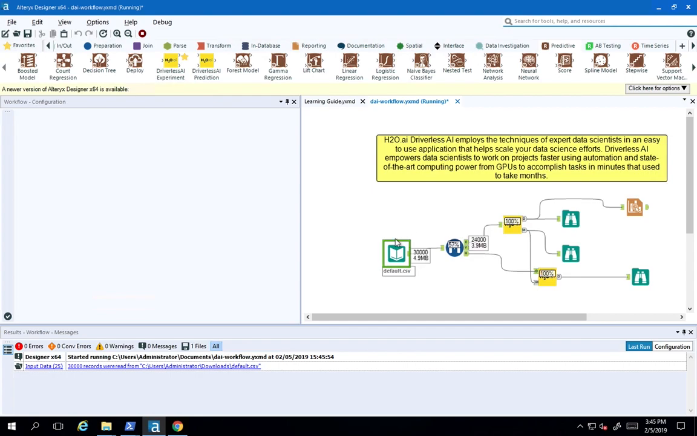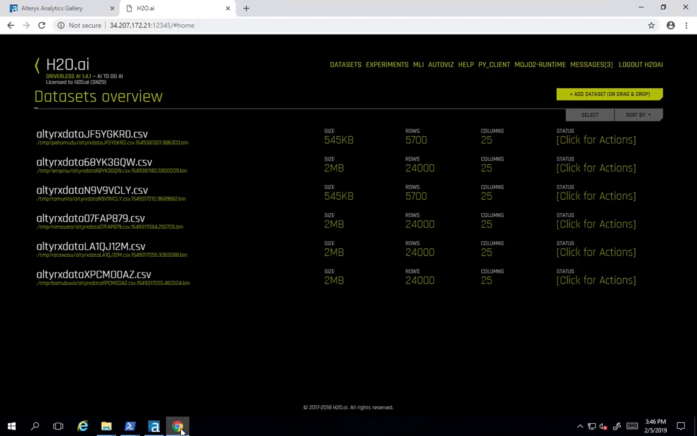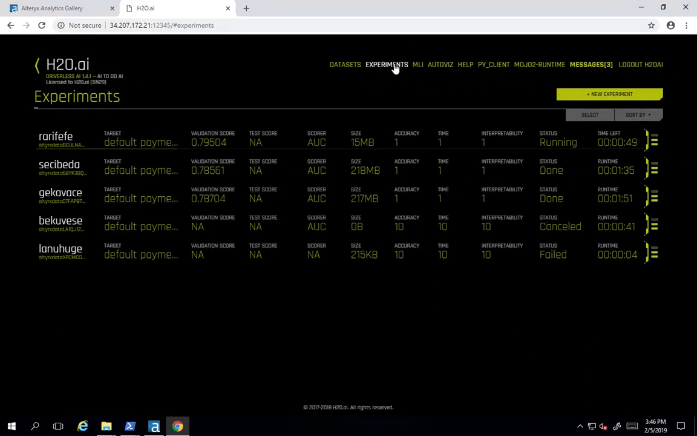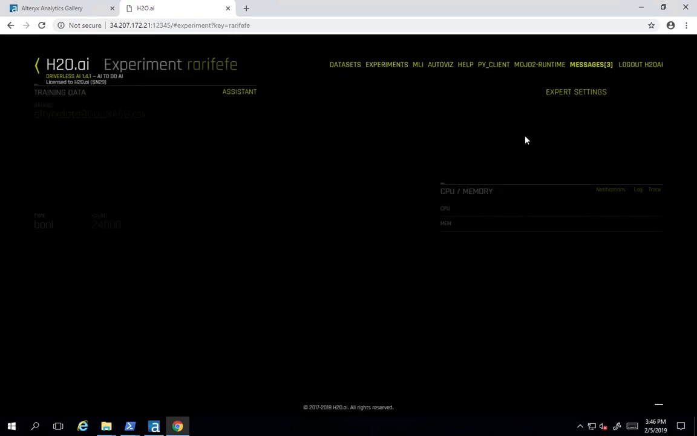What's going to happen is it takes a dataset first, splits it into train and test, and sends the training dataset to the Driverless AI experiment node. Since the server is running on a separate instance, I can actually go to that instance through a new browser and refresh these to see the experiment that's currently running.